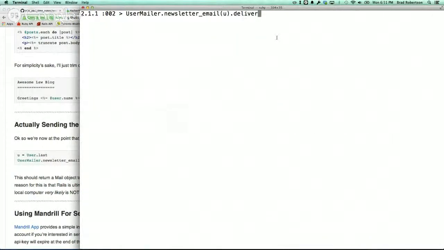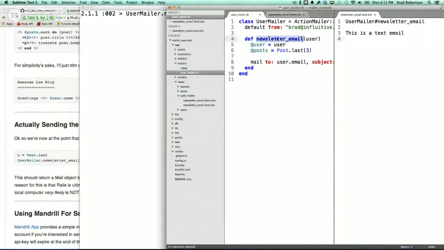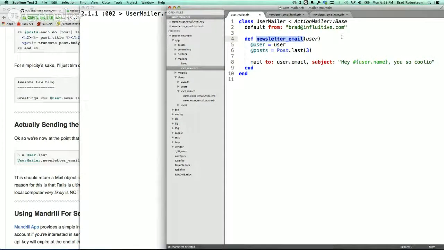Do any keen observers notice something weird about what we're doing here? If you look at this class definition of user mailer, what is weird? What type of method is this? It's an instance method. Yeah.